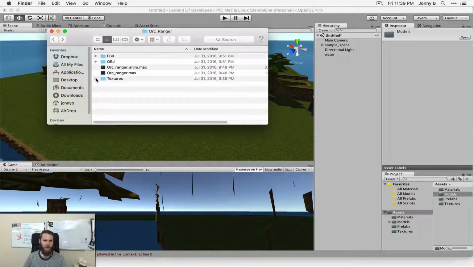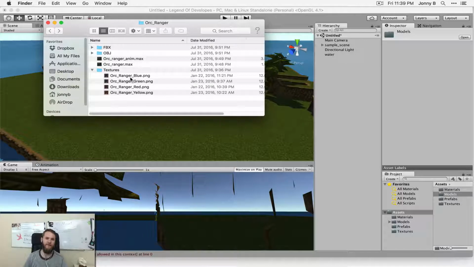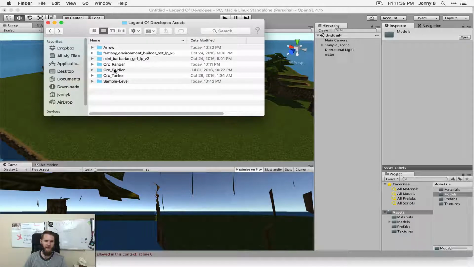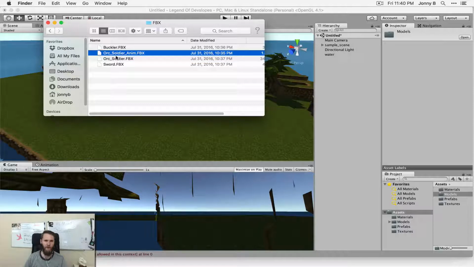And we're also going to grab our textures, and the Orc Ranger comes in a variety of textures in blue, green, red, or yellow. We can just drag them all in and decide later. So I'm going to grab all of those textures and pull them into textures and let that copy. And now let's grab the soldier. And again, we want the Orc Soldier anim. So I'm going to go ahead and drag him into models.